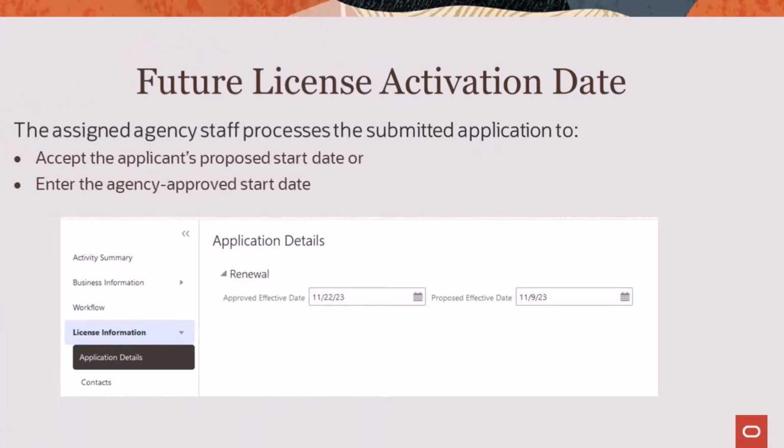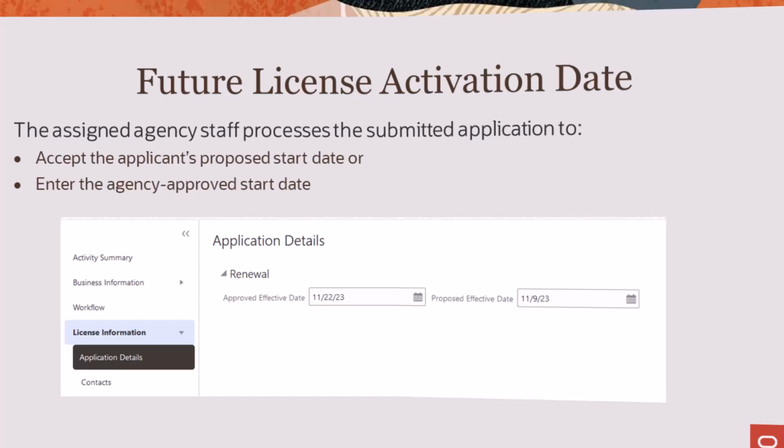Applicants can now submit their origination, renewal, or amendment license applications for a future date that they have identified to start business operations. This completes the feature descriptions for business licenses.